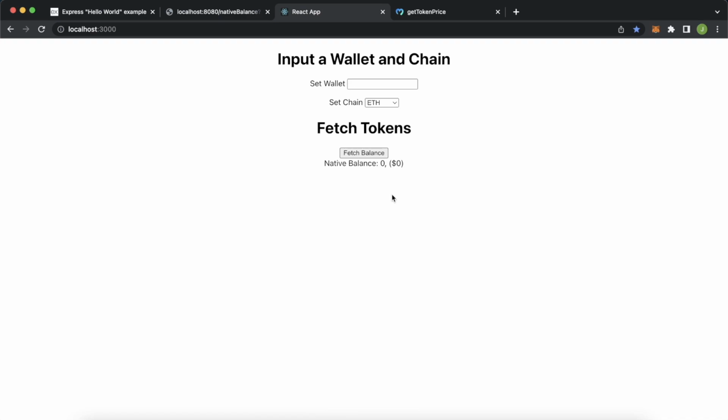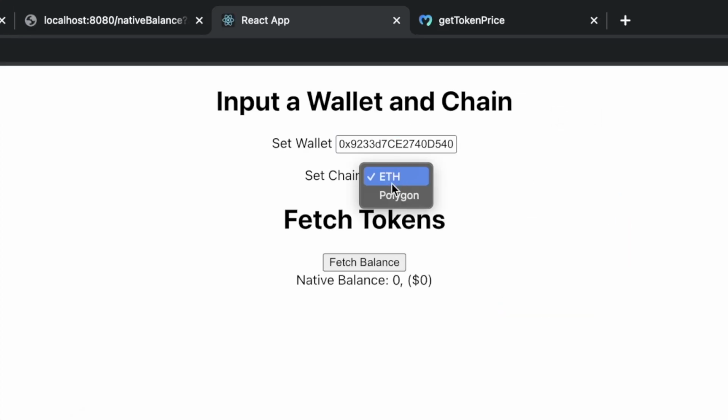Jump back into Google Chrome and look at this. We have our native balance is set to $0 and $0 right now. But now if we set the wallet address, jump back into our MetaMask, grab our wallet address from there, paste it in here, set the chain to Polygon, and fetch our balance. Look at this. It says our balance is 1.332 Polygon. And wouldn't you look at that? That translates to $1 at the current conversion rate.